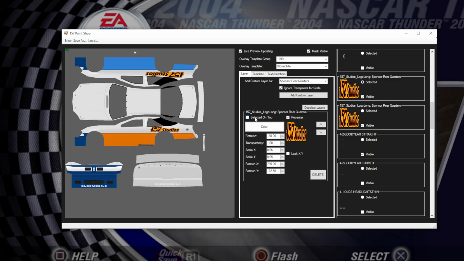The selected on top checkbox just changes how the preview renders. Let me just show for a second, it actually will go over top of the mask and over top of any other layers. So even if you're positioning something underneath something else, but you want to line it up and be able to see where you're going with it, you can just click that selected on top. That's just a visual reference change. That's not actually how it's going to appear on the car. Because if I uncheck this, that's how it's going to appear on the car.